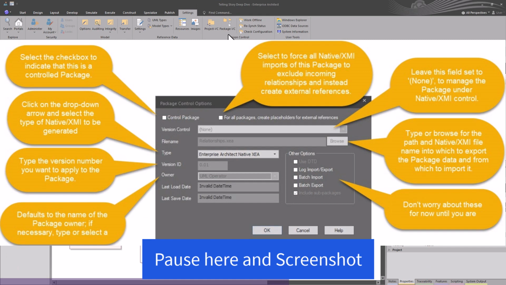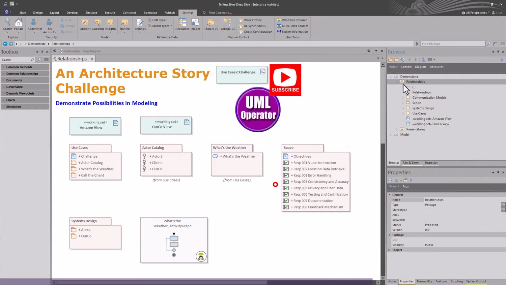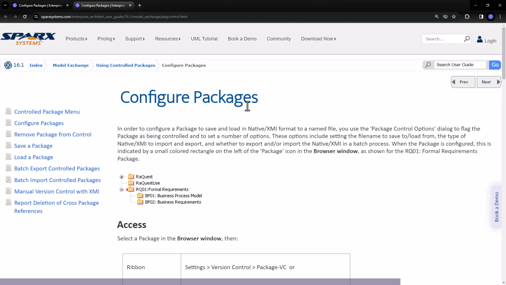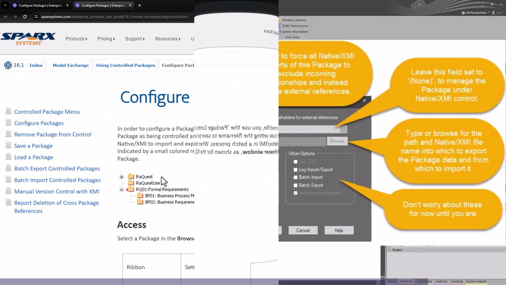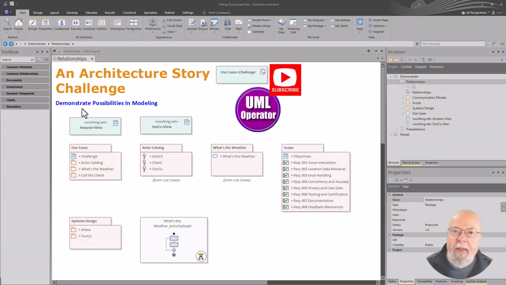But first, before we jump into this, always click on Help if you need it, all right? This will help get you to content that guides you through the process, just as a reminder as you're getting into versioning and package control. So let's set a package for version control.